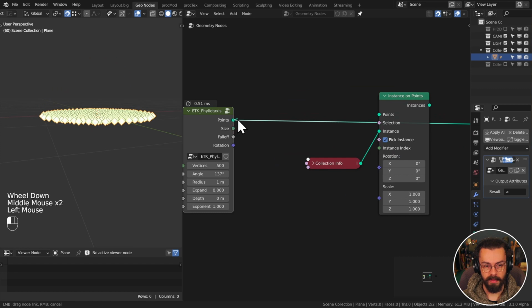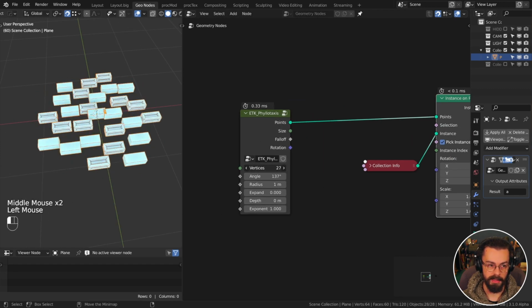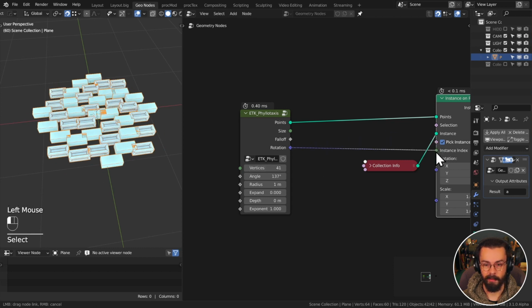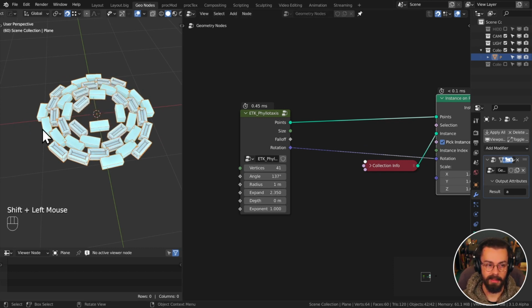Now, if I plug this onto my points, we're also going to reduce the number of vertices. There we go. Now we have the rotation, and this is useful if you're making flowers or plants. This is going to be your base rotation, so each one of your leaves is correctly aligned, or your petals or whatever.